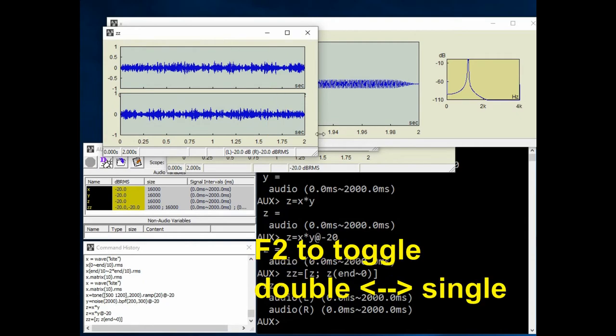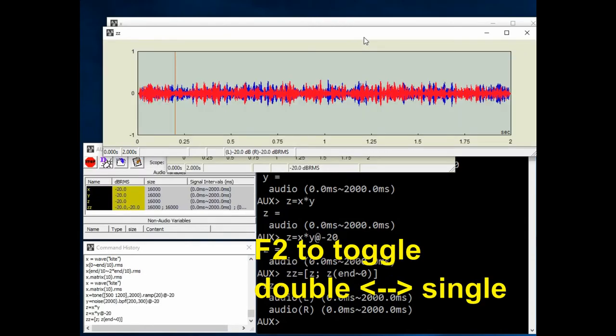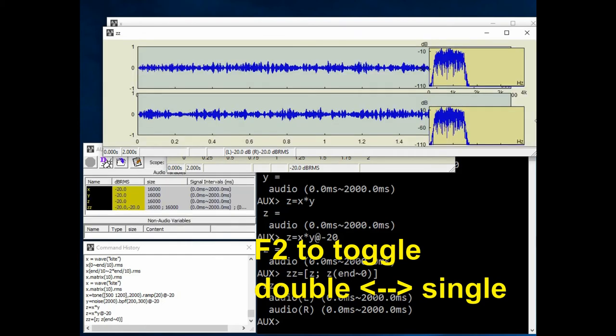Here's another shortcut just for stereo signals. Press F2. So this changes the view of a stereo signal from double axis to single axis. Otherwise, everything is the same. Sometimes it's better to see a stereo signal in the same graph, or other times you prefer seeing them separately. Press F2 to go back and forth.